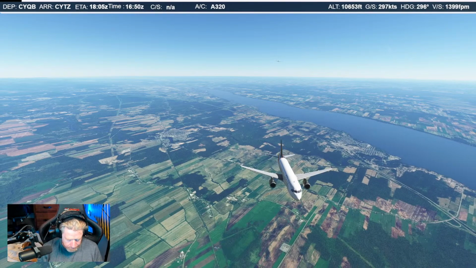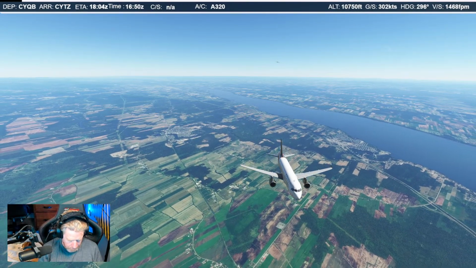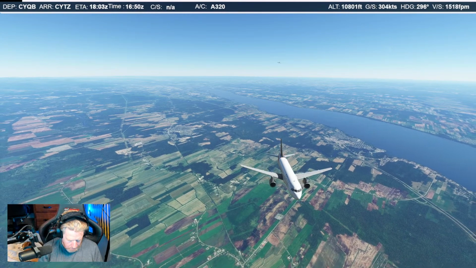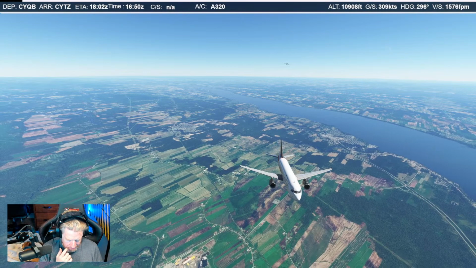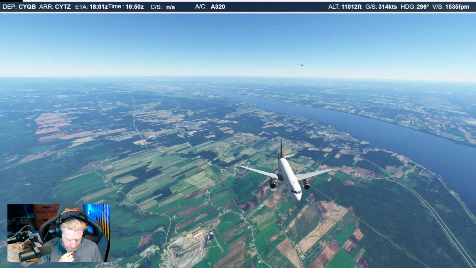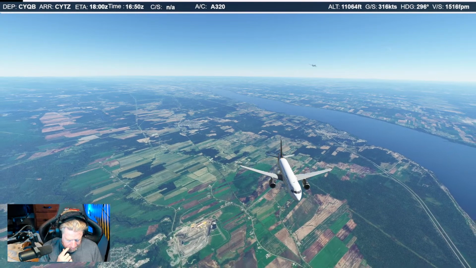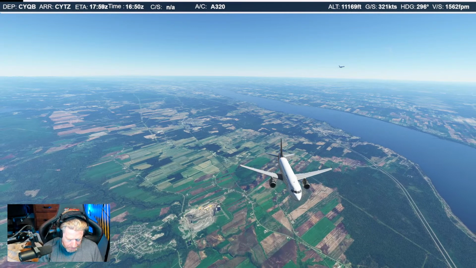Obviously a very clear day in Canada. Is it though? No, in Quebec it's giving a few clouds at 10,000 feet. Oh, it is clear. It's okay, looks like to me. A few clouds at 25,000 feet, so it is clear. Yeah, it's no problem in Quebec.